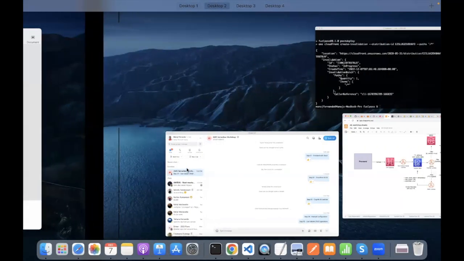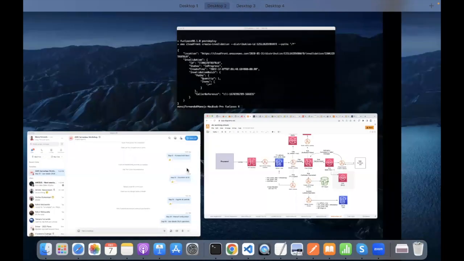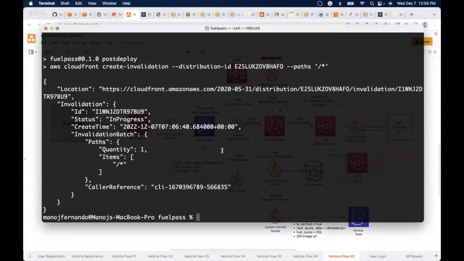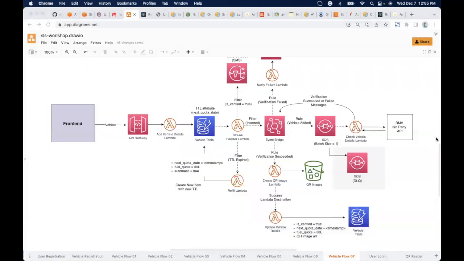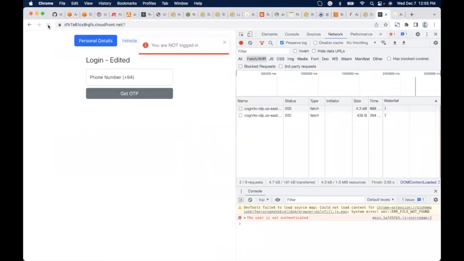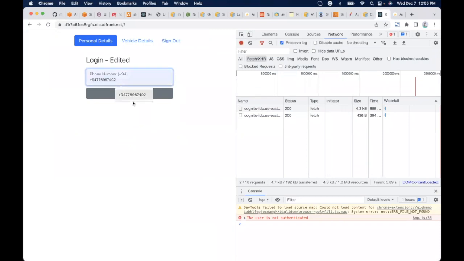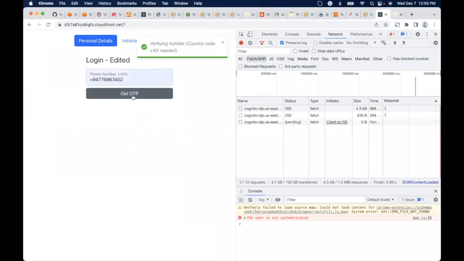Right, so let me see how my deployment goes through. Okay, so I'm not logged in, and I will just start typing my phone number. Get OTP.